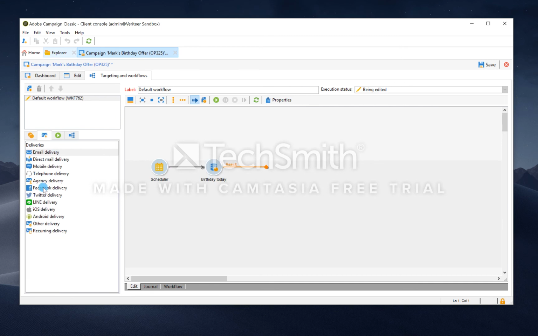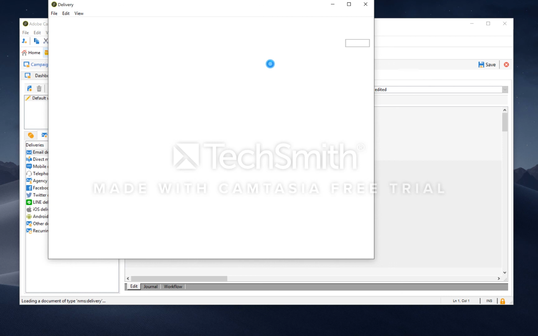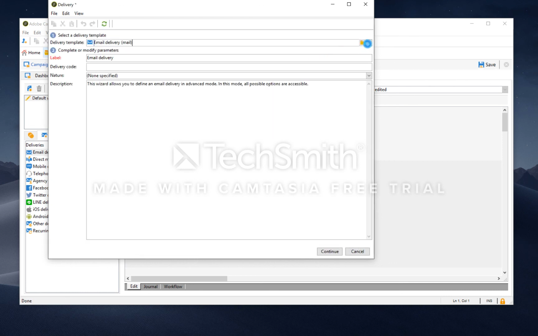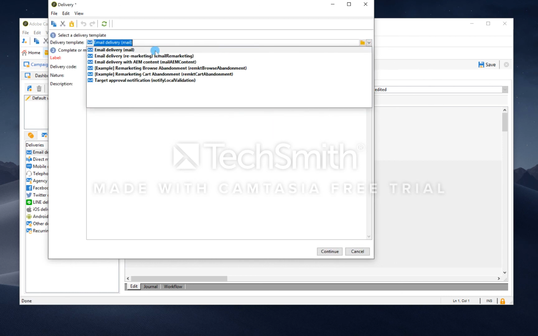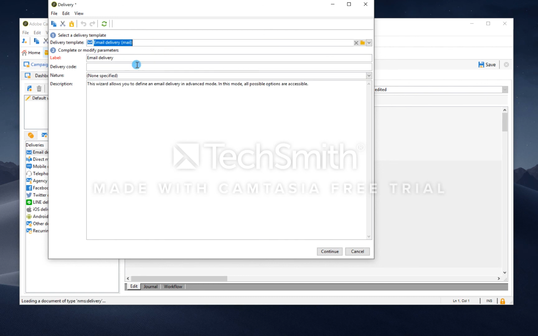Then we want to choose delivery. We have recurring delivery, other deliveries, push notifications, Facebook, Twitter. These obviously need to be set up separately, but it's pretty cool that we have these options. Let's just do a simple email delivery. Of course, in here you might have some templates set up. Out of the box, we don't have too many, so let's just stick with email delivery. Let's call it happy birthday.